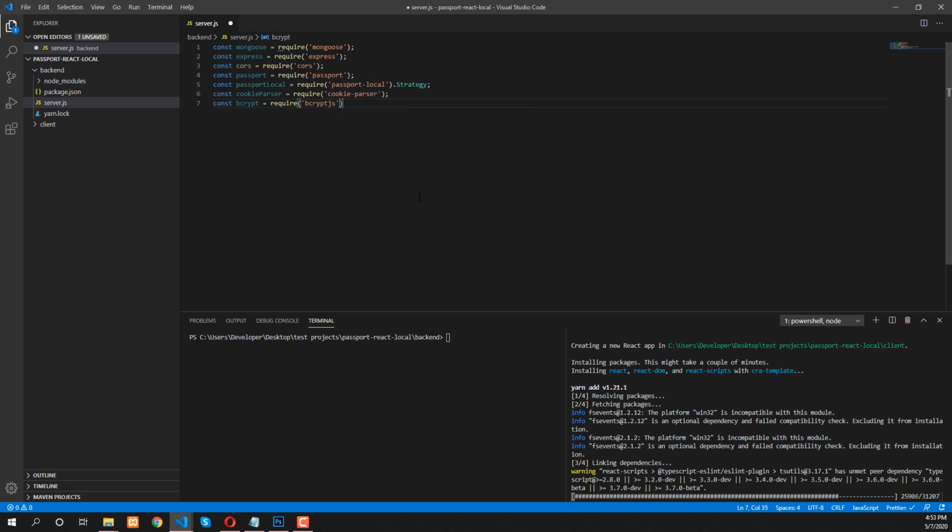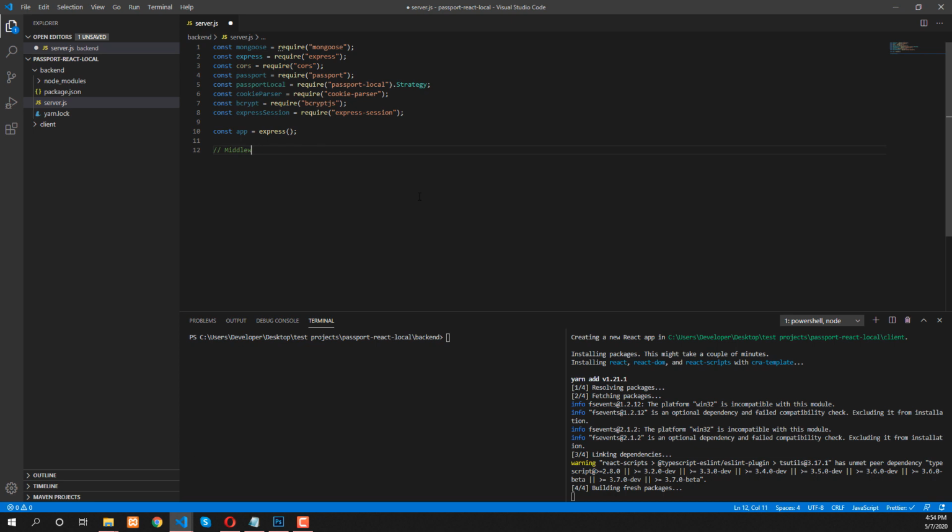What's next is bcrypt for hashing the passwords. We're importing bcryptjs. And after this, we are going to create a variable called express-session for our express sessions. And yeah, I'm just putting all of my imports in the beginning because to me it's more simple and it just gets it out of the way and makes it more organized.